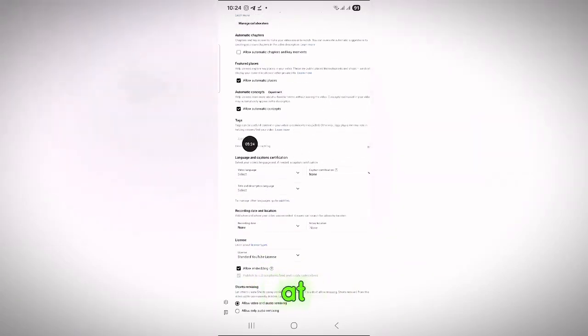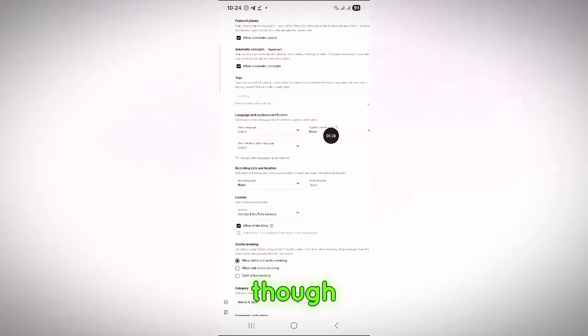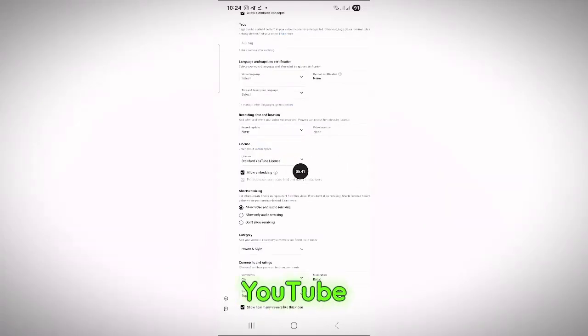Okay, now look at tags. Ensure there are tags in your videos. Okay, though tags in the new YouTube algorithm is not even really necessary, but you can still add it. You can see the standard YouTube license. Always ensure that it is under standard YouTube license. Now allow embedding, publish to subscriptions feed and notify subscribers as well. Always ensure you click it.